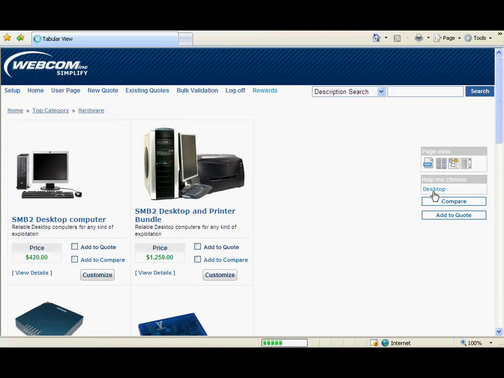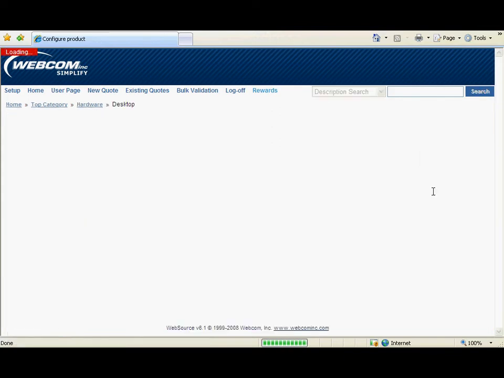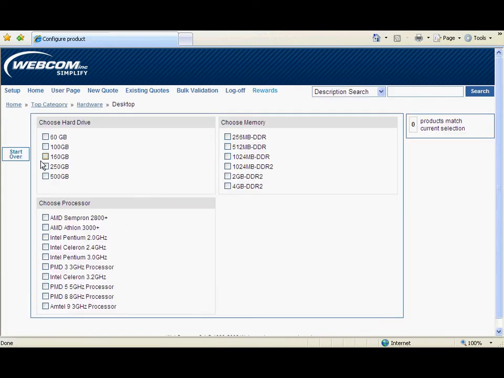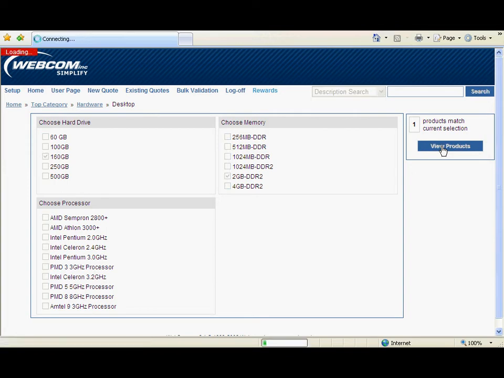Since I know what kind of hard drive and memory my customer wants, I will click on Help Me Choose Desktop. Here, I select the features that I know my customer needs in order to find the products that have those features. Notice how the number of products available changes in the right column as I make my selection. I'll click on View Products.